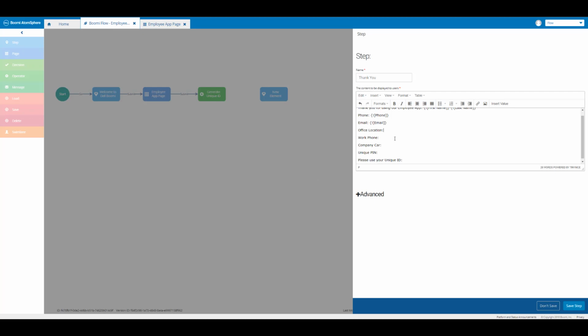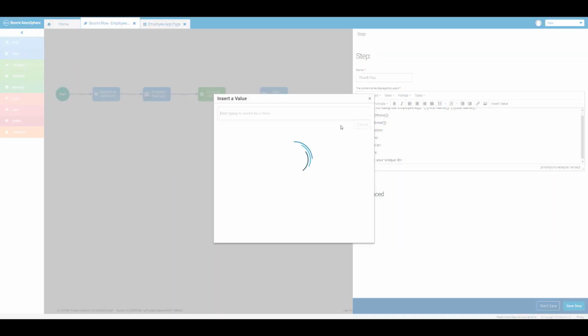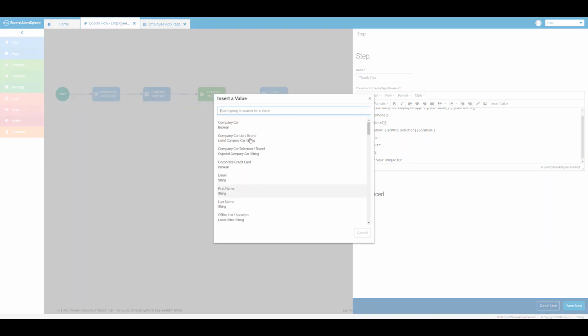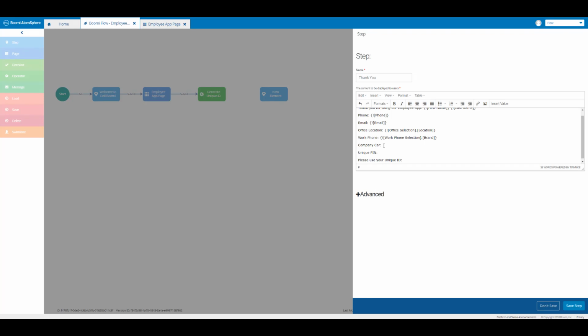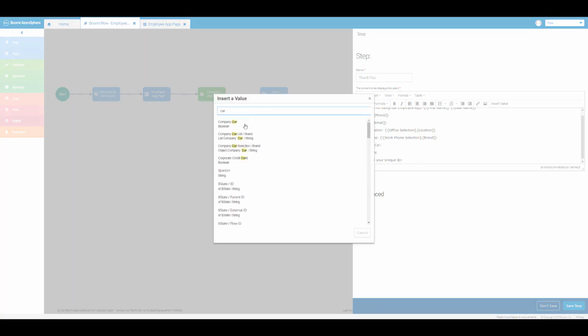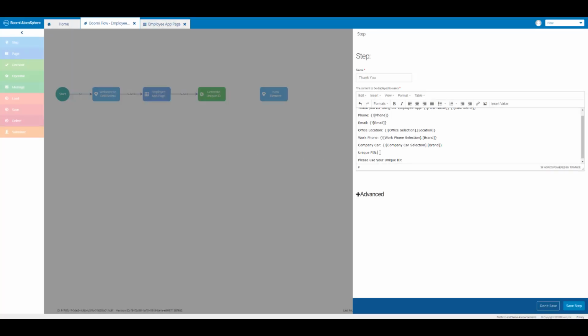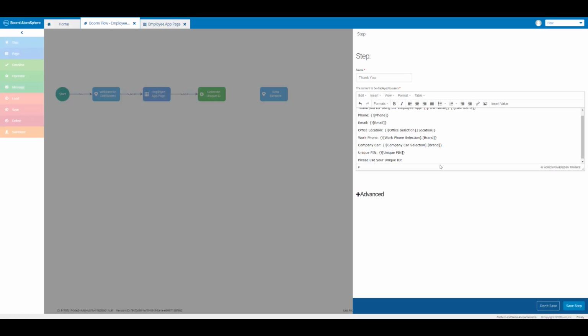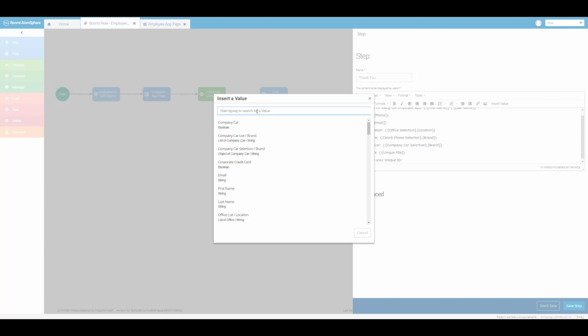And then our office location, we're going to insert that value. We want to make sure that we select our office location selection value. Then come to work phone, insert the value. We're going to select our work phone selection, then company car, and I'm going to again select company car selection, then unique PIN. So we want to select our unique PIN string, and then for please use your unique ID, we're just going to find the unique ID.